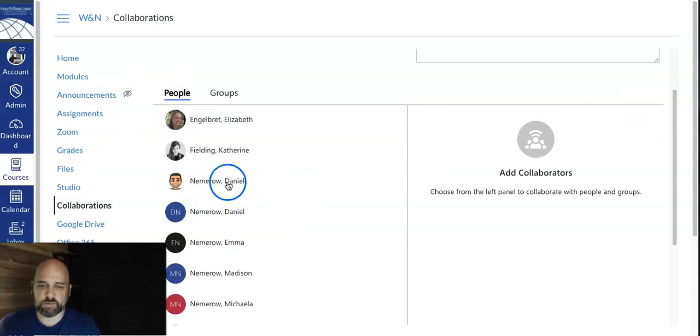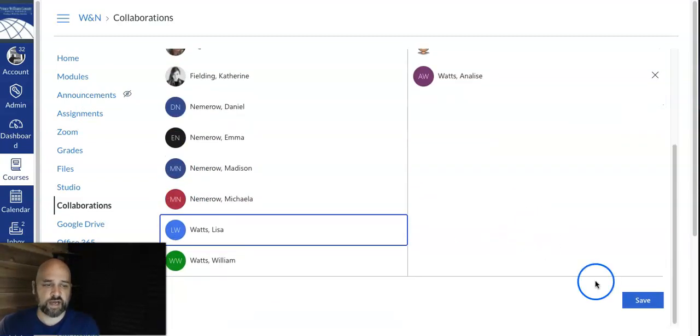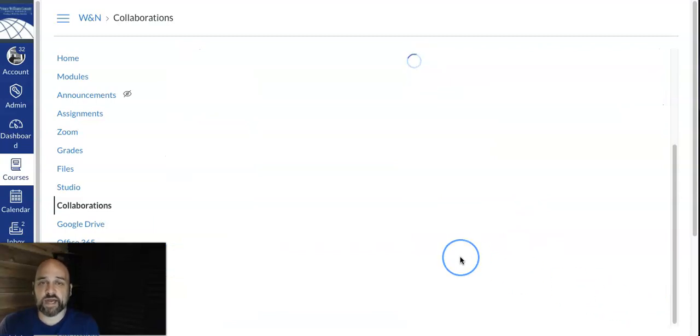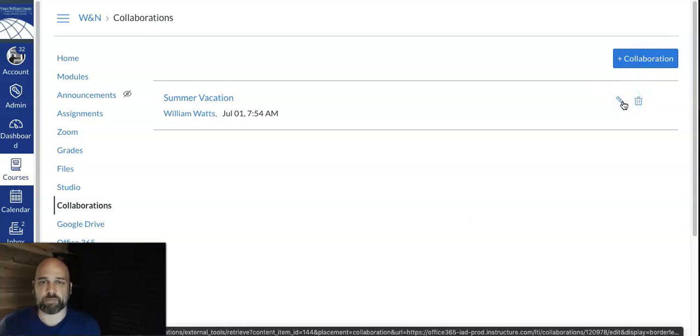So we're going to use an example here. I'm going to add a teacher and I'm going to add a student. When I'm all done, I'm going to go down and hit save. Remember, when you're adding somebody to a collaboration, you're giving them full editing rights. If I wanted to change who had editing rights, I could go back to the pencil and remove or add people to it.